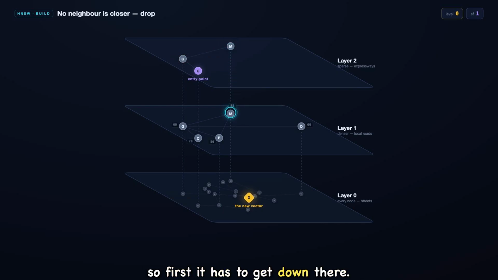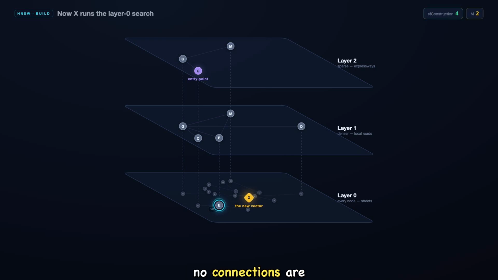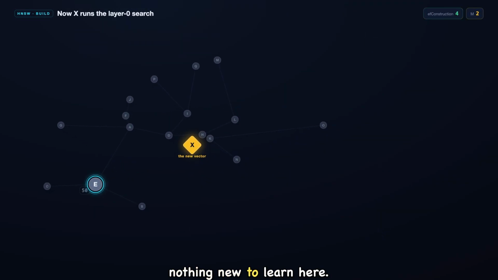So first it has to get down there. The descent is search, verbatim. Start at the entry point up top and greedy walk down. EF equal to 1. One node at a time, layer by layer, exactly as before. No connections are made on the way down. X is just navigating to its neighborhood. Nothing new to learn here.